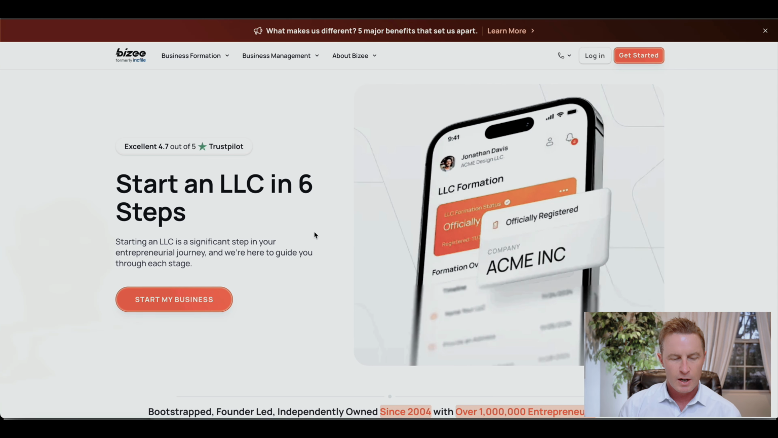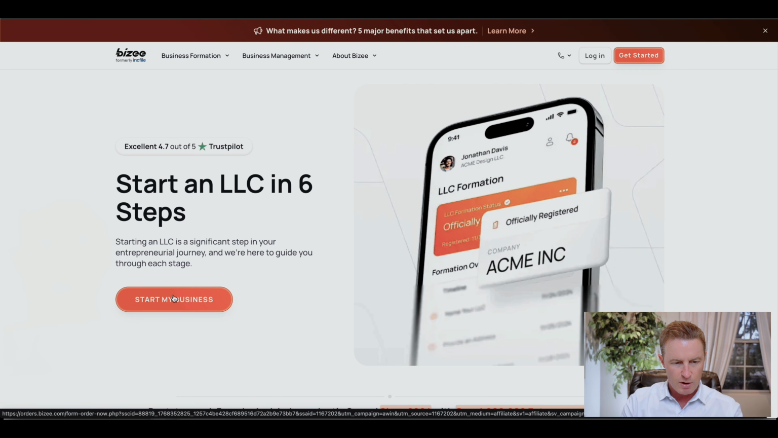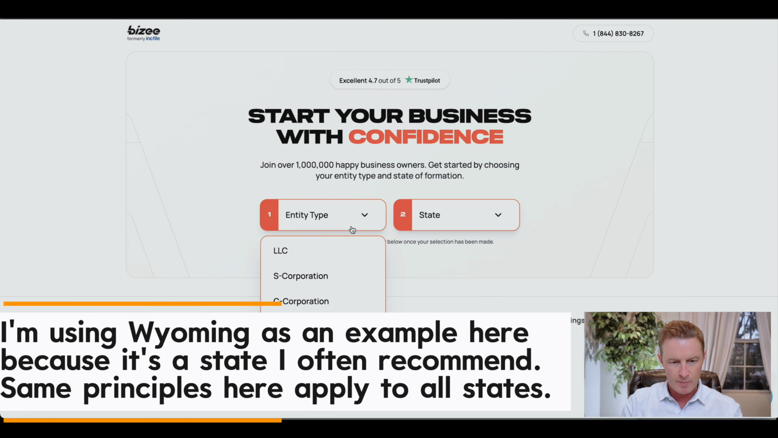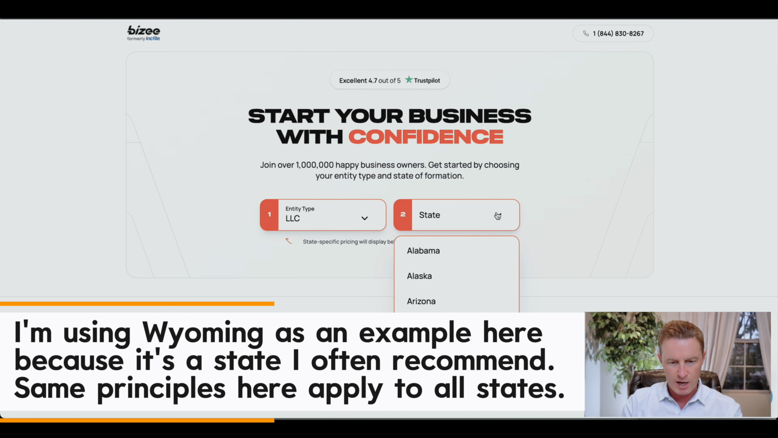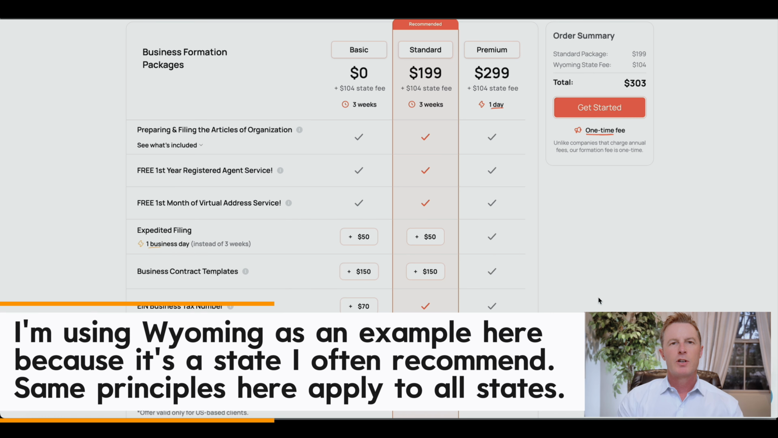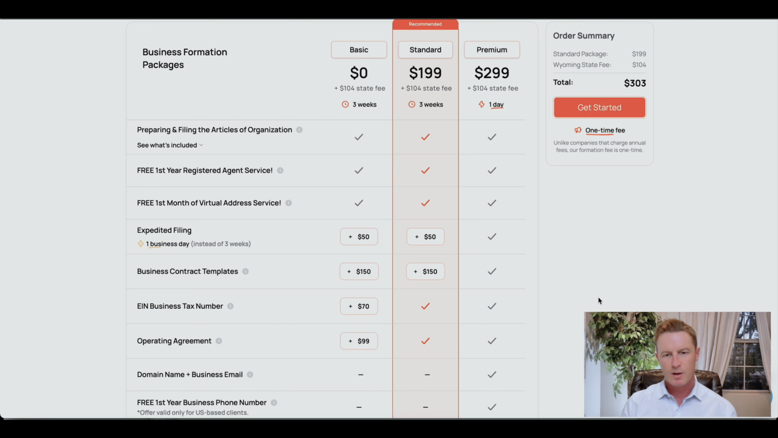Okay, if you followed the link that I provided you, you would have arrived here. Go ahead and come down here and press Start My Business. For entity type, you're going to choose LLC. For state, you're going to choose Wyoming. As you can see, you have three options. You have the basic option, the standard option, and the premium option. I'm going to go through each one of these so you can make an informed decision.